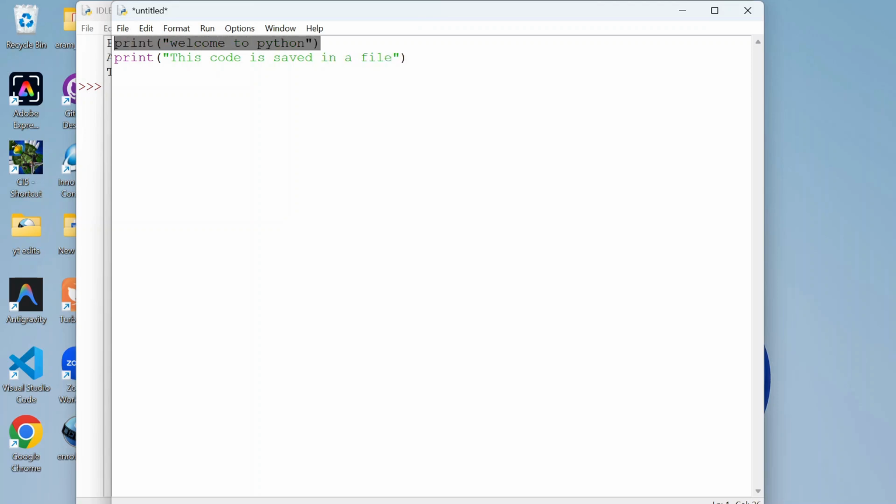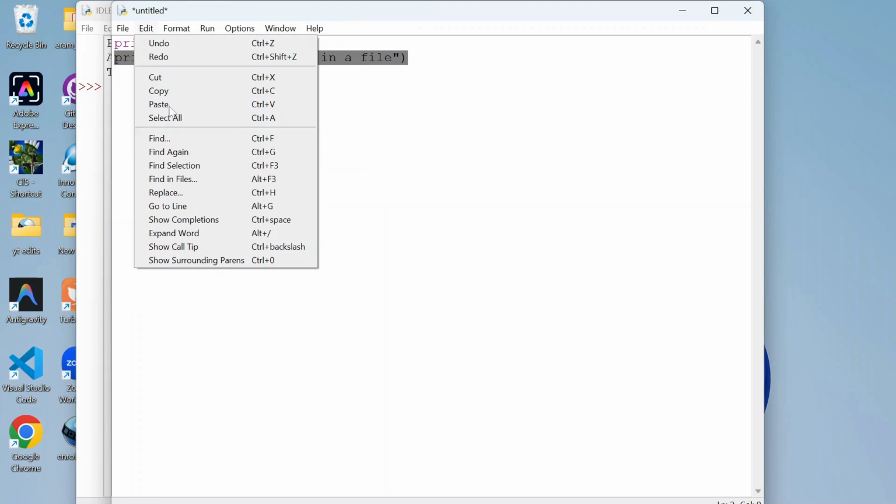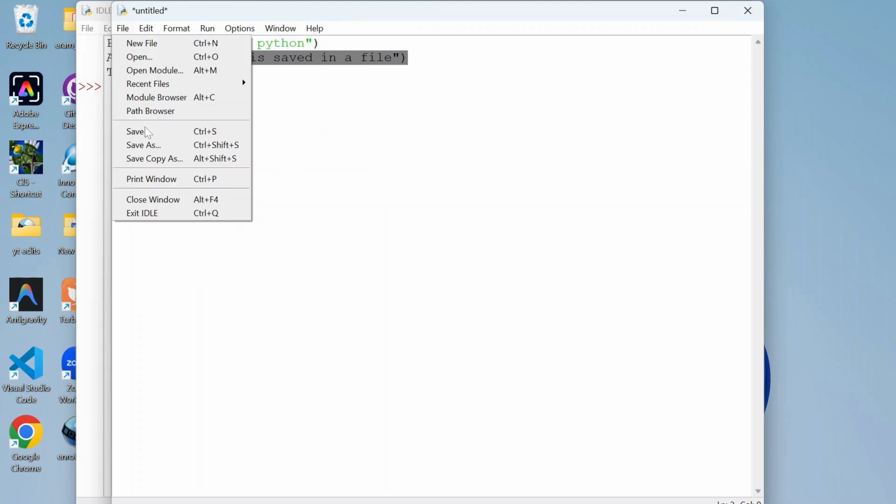So this is my first line and this is my second line. Unlike the shell, hitting enter here won't run the code immediately. It just moves to the next line, right? Now let's save it. So we'll click on File, then we'll click on Save.